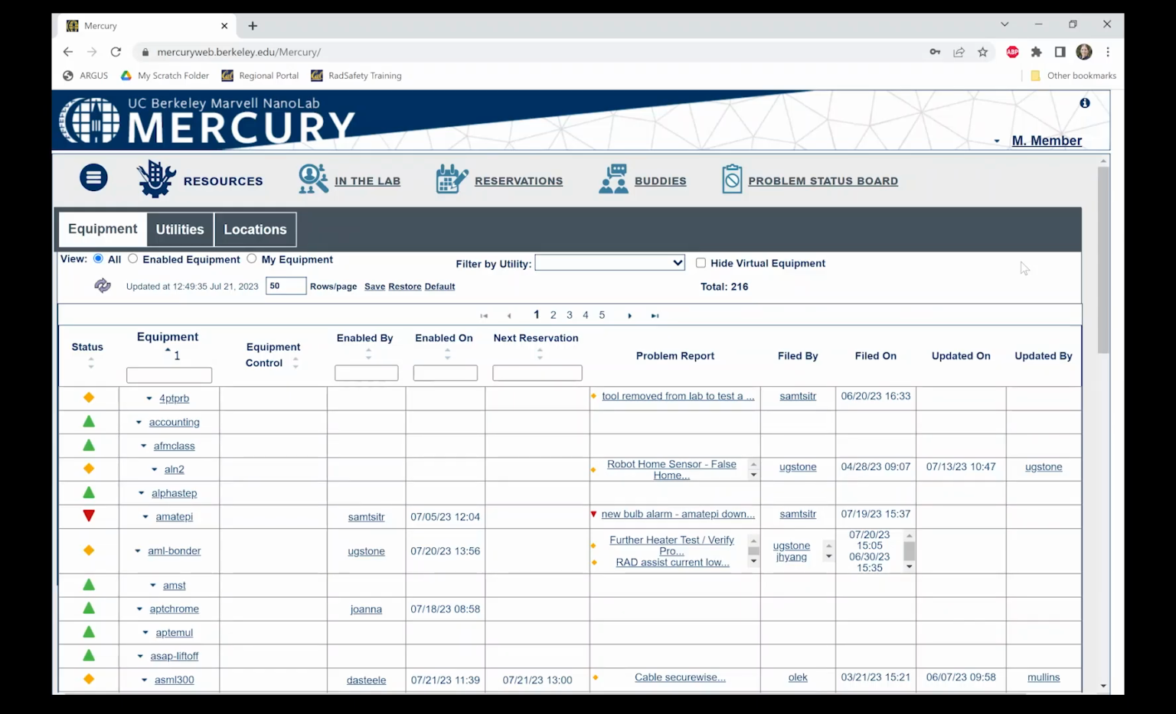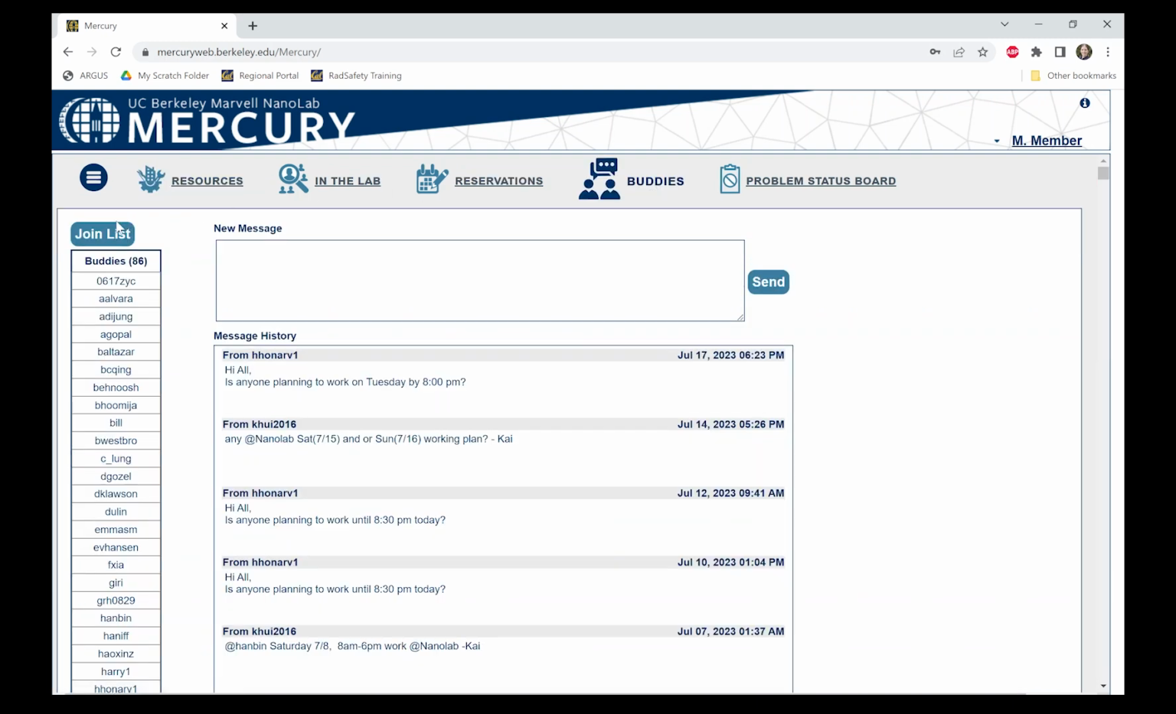You are not allowed to work alone in the lab. To help you find a buddy, we have a couple of resources available. The first is the Buddy Board in Mercury. You can subscribe to get email notifications when others post to the board, and or post to the board yourself when you plan to work on a night or weekend.